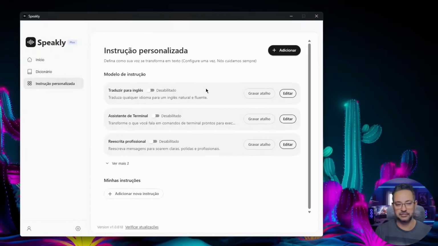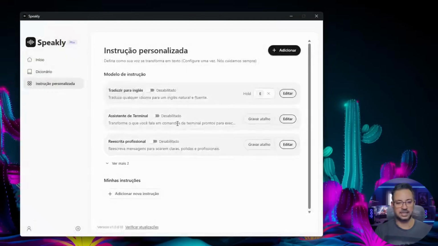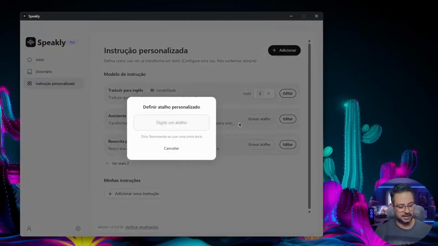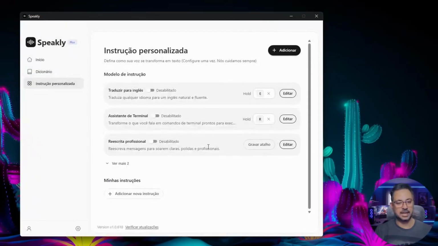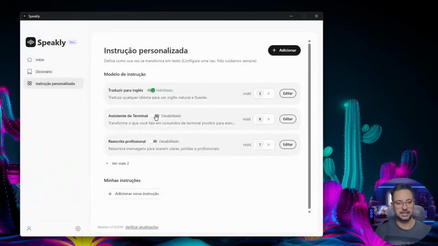What is this for? Exactly to perform these predefined tasks, like for example, translating to English, the terminal assistant, professional rewriting. How do I activate it? I go here and select a shortcut key. So I'm going to click record shortcut here. Then I'll choose any key. Done. It's going to be the E key. Now for the terminal assistant, same thing. It'll be the R key. And for professional rewriting, I'll use the T key. Then you just need to enable the services.